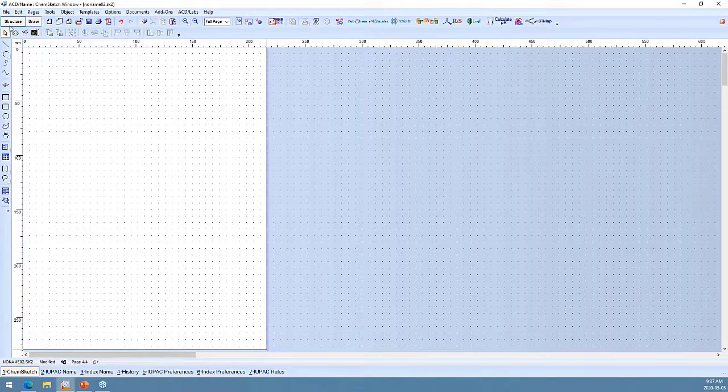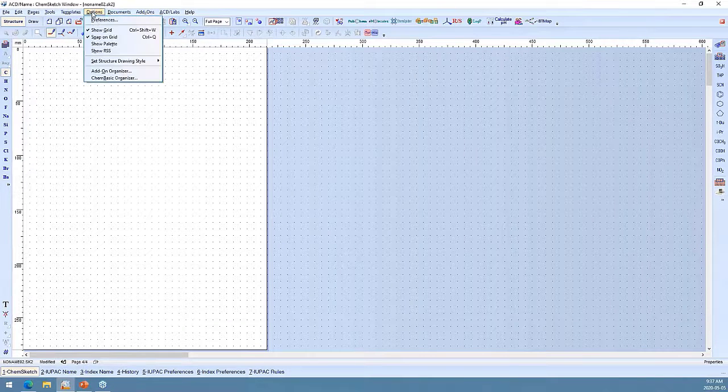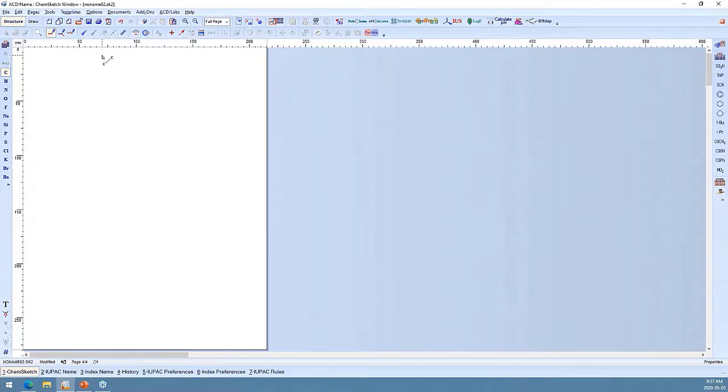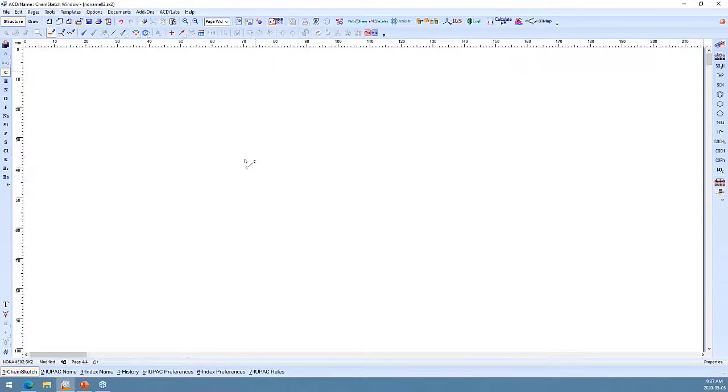So if I just go and make a new page, we can turn off our grid because we don't need it anymore. Then we can draw a structure.